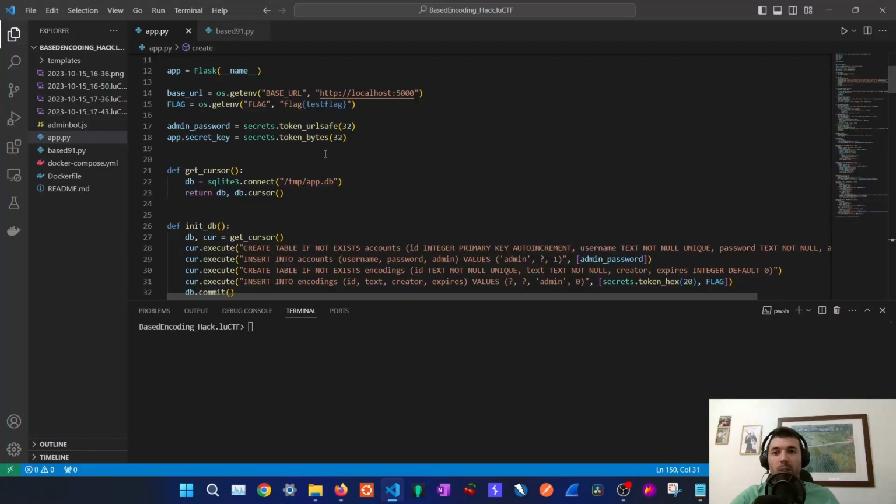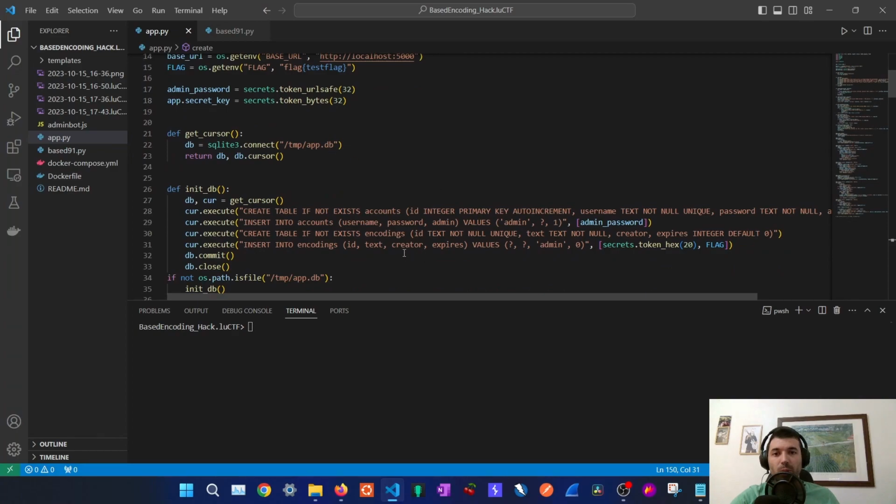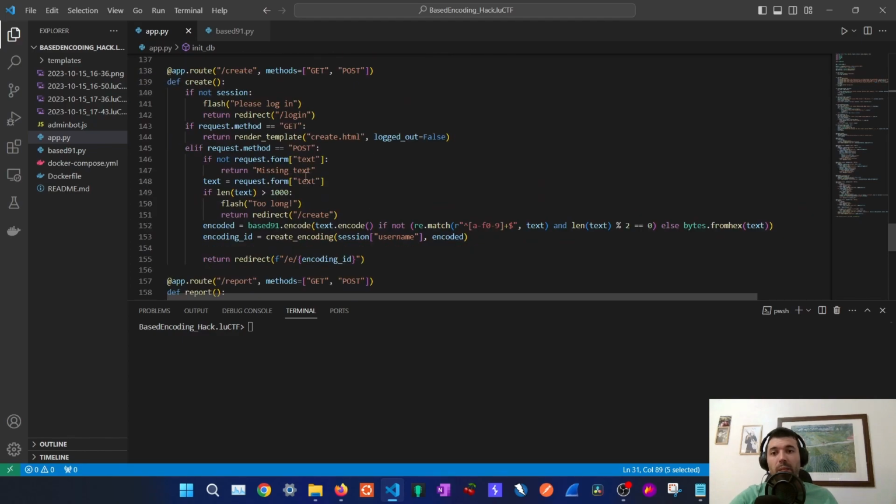bot. Taking a look at the source code, we can see that the flag is one of the encodings of the admin. So our goal is to get it from the admin bot. In order to do this, we must find a way to trigger cross-site scripting and make the admin bot send us the flag somehow.